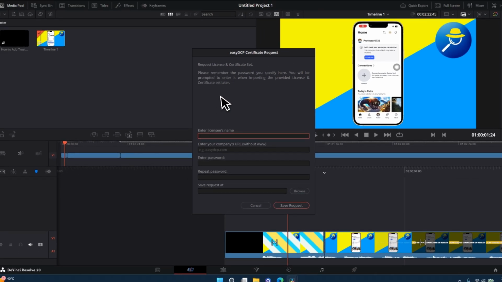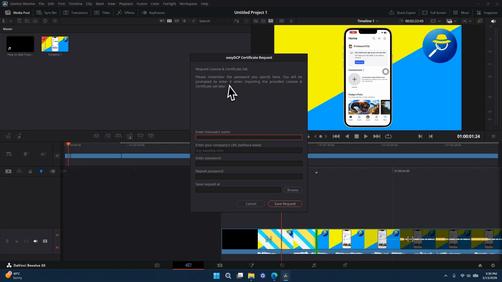A new window will appear asking for your activation key. Enter the activation key that came with your DaVinci Resolve Studio purchase. Make sure you type the key correctly because it is case sensitive. After entering the key, click Activate.